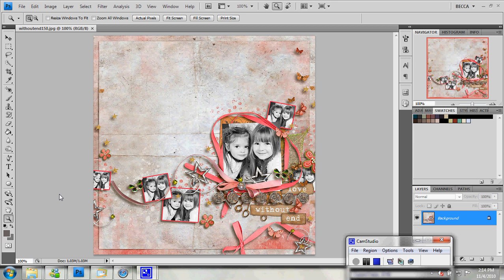Okay, so what I have open on my screen is Photoshop, and I've pulled up a layout of mine that was made with Ephemeral Soul. I'm going to add a text path that follows the line of the elements around here so that I can add a little bit of journaling. So the first thing I want to do is get out my pen tool. It's this one over on the left. It looks like a pointy nubby pen.